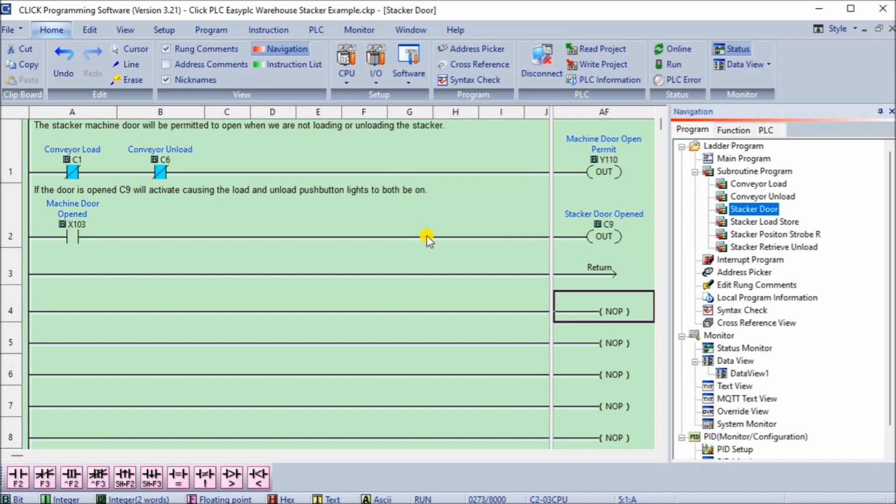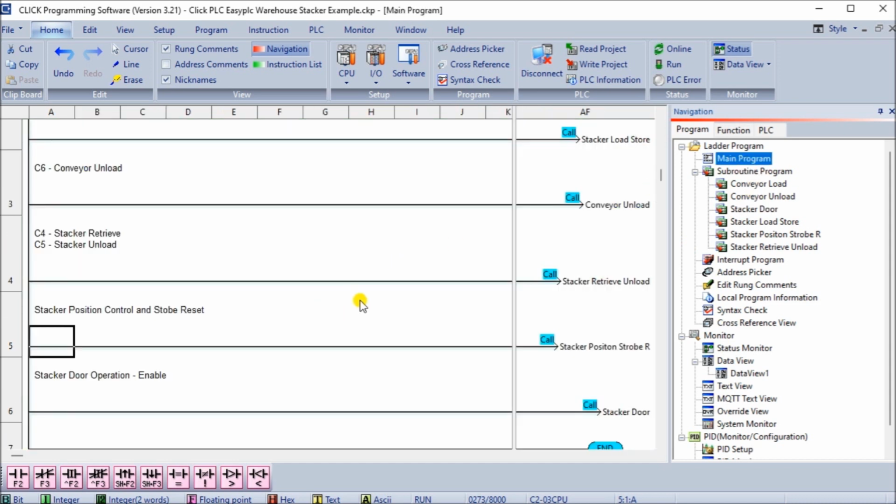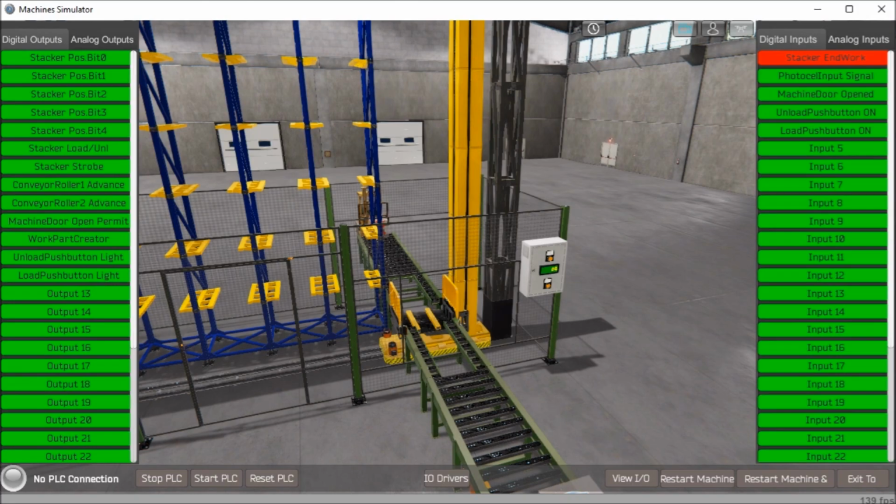And once we have the program now, we can go to the last step after developing the program, which is testing the program, and we're going to do this using the EasyPLC Warehouse Stacker. So let's go back to our main program here, and we will go back to our machine simulator.